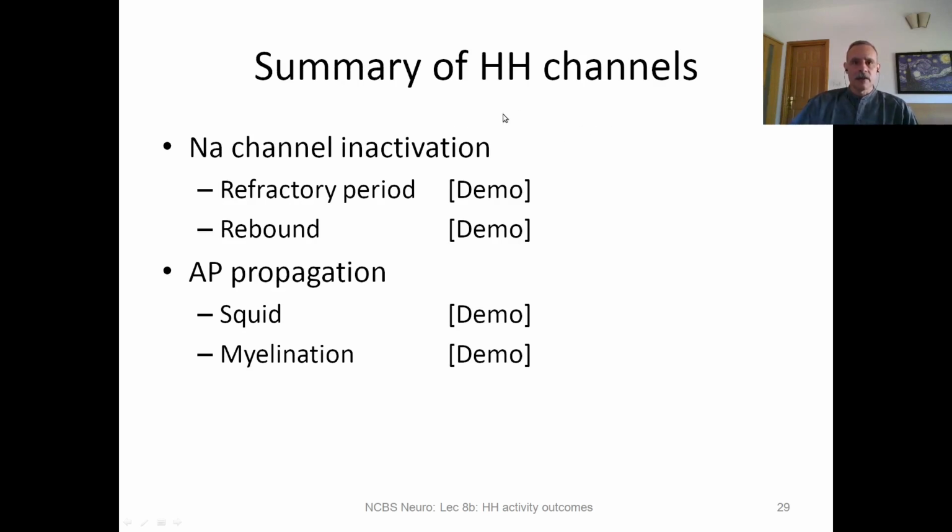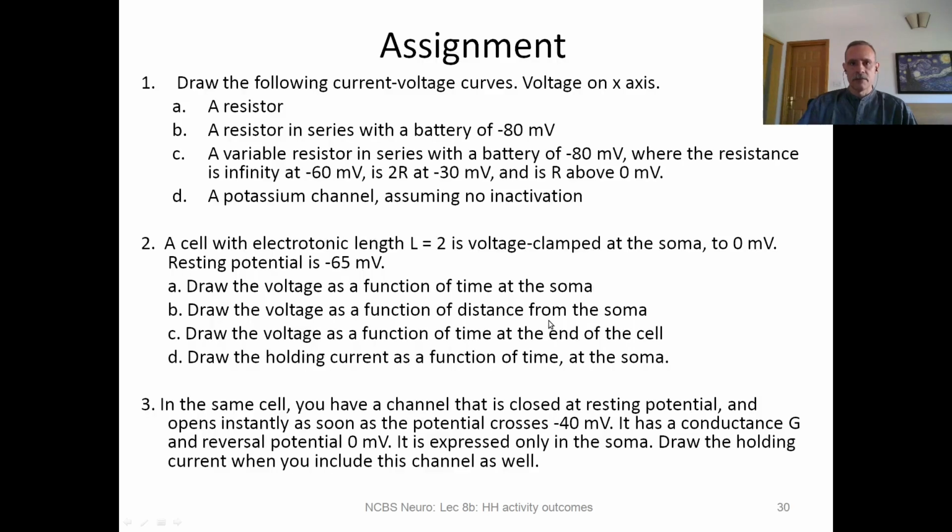Okay, so just to summarize, we looked at sodium channel inactivation. We saw some examples of refractory periods, and we'll have a demo of this. We saw examples of rebound. We'll have a demo of this. And we saw some demos of action potential propagation through the squid type axon and through a myelinated axon.